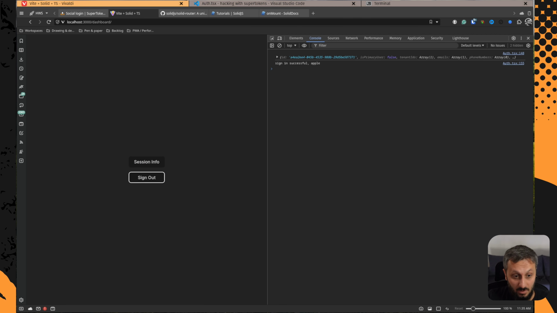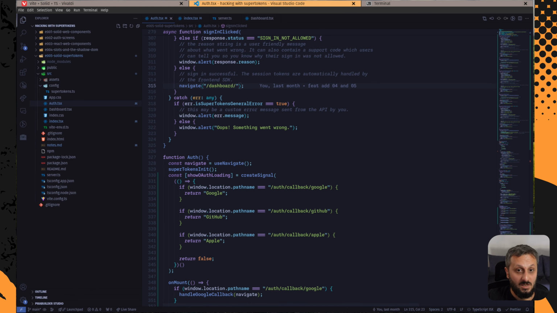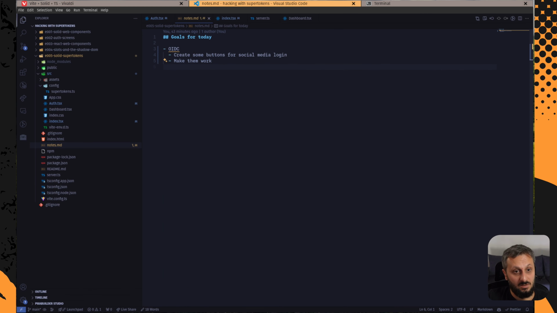So what we have here is a fully working SuperTokens integration with SolidJS. We have the email password login, which we already saw worked. We can sign up via email password, we can sign in via Google, we can sign in via GitHub, and we can sign in with Apple. And that means that we probably did our stuff for today. All of our goals have been met. We have the OIDC thing, we created some buttons, we made them work.